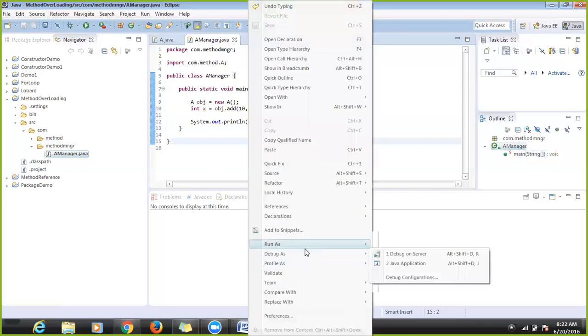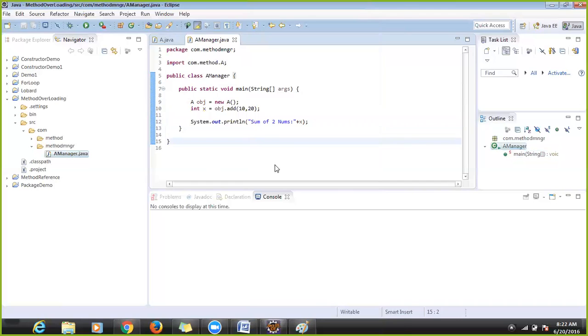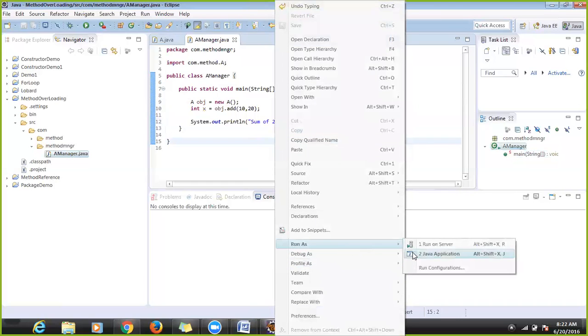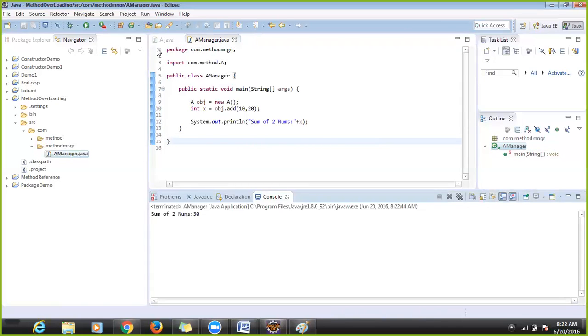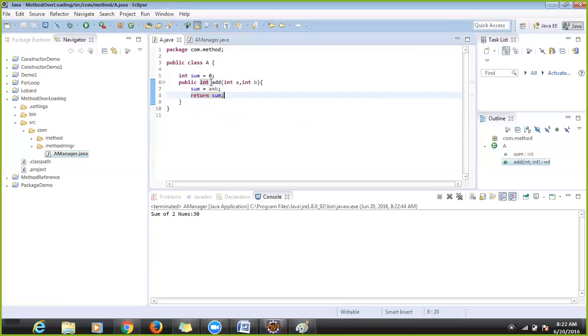So let me run it. We got output as sum of two numbers equal to 30, meaning 20 plus 10 equals 30. This is clear, right? This is a simple program we have already discussed long back. This is clear, right?